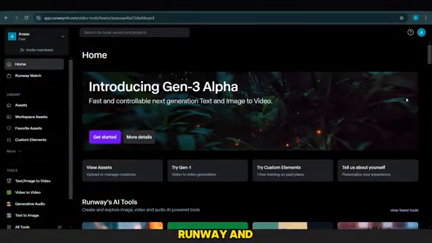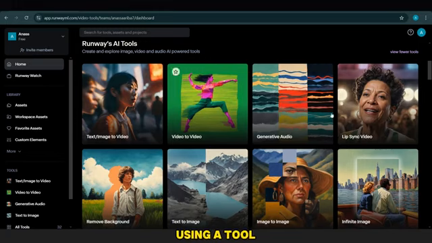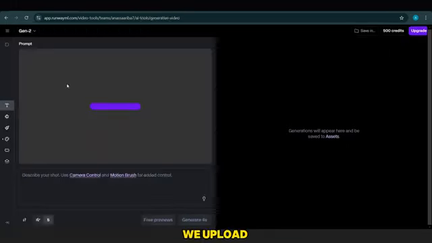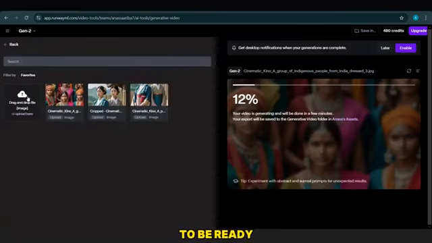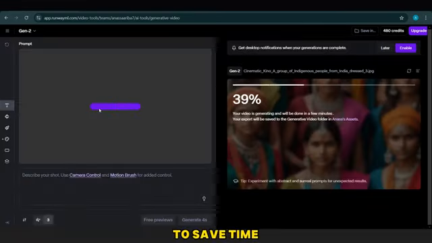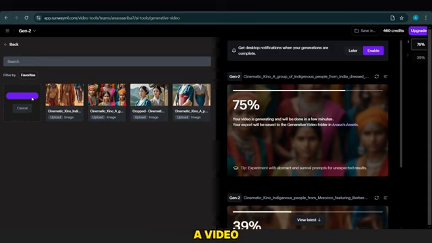Now, we go to Runway and use AI to make some pictures look like videos, specifically using a tool on the Runway site. We upload our images, wait a little, and then change the duration to 3 seconds. Next, we click on the Generate button and wait for the video to be ready. To save time, we add the other images simultaneously. It's recommended to make every image for each region look like a video.